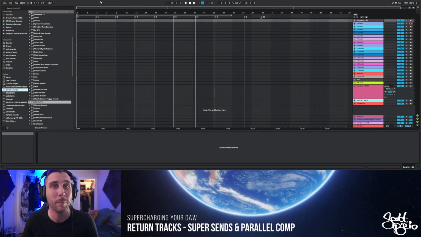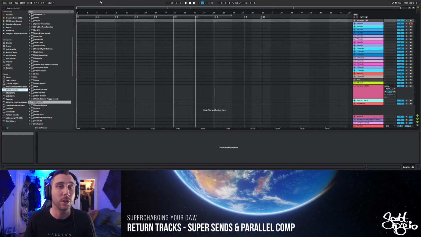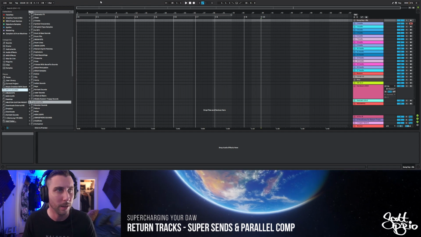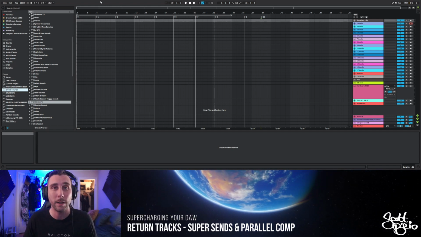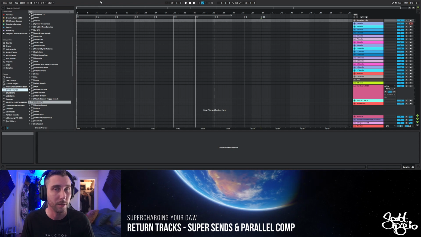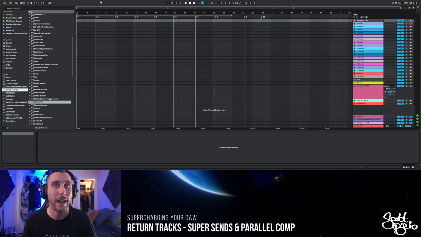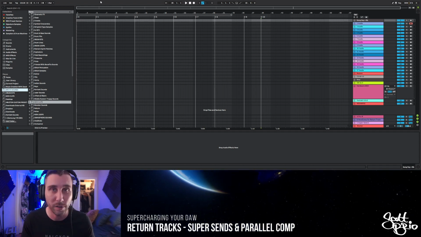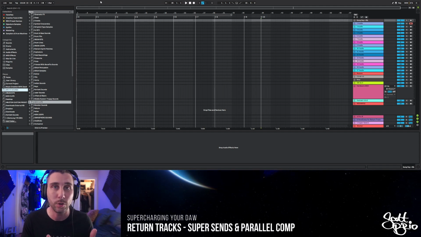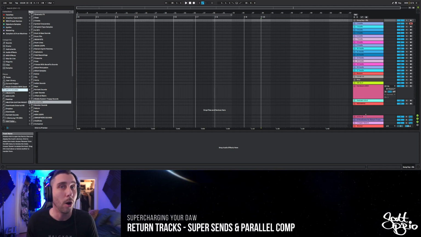Supersends and parallel compression on return tracks. So I was watching a video on YouTube by Sonic Academy many years ago, and there's a really great video on what they called supersends. Supersends are return tracks that have effects chains on them, like I just showed you how to make, saved into an Ableton effects rack, and they're already in place on your return tracks with your default session.